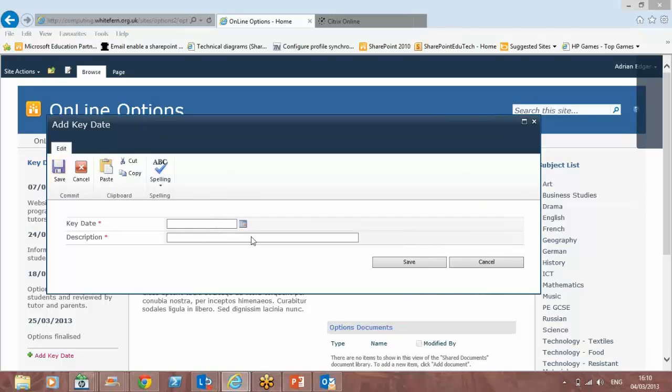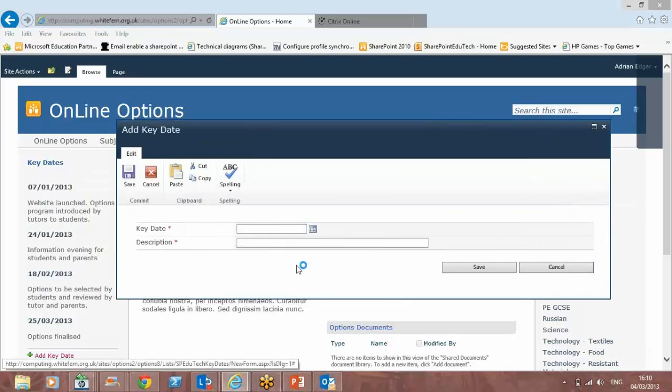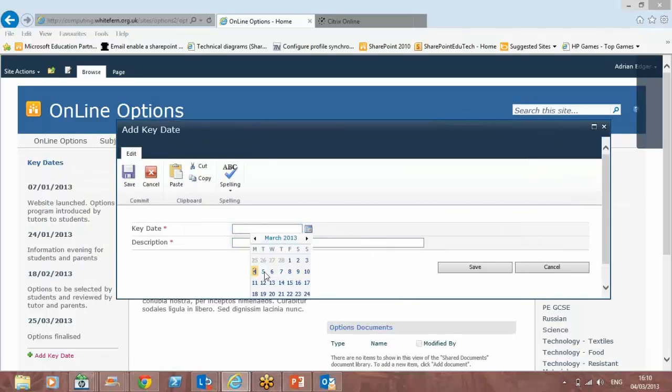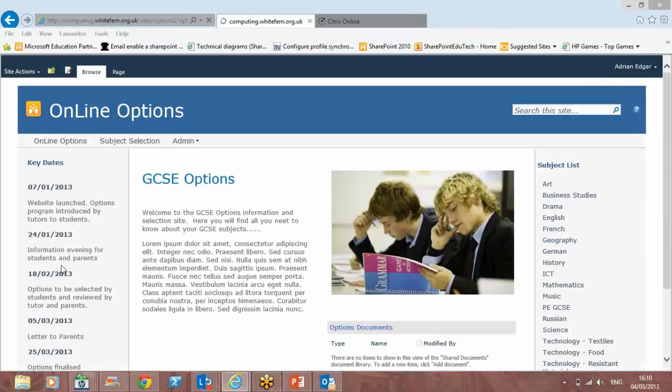So it's just literally a straightforward process of adding in a particular date. So if I wanted to add in sometime today, for example, let's say tomorrow, and I'm going to send a letter to parents, then that information will appear on the timeline related to that specific process.